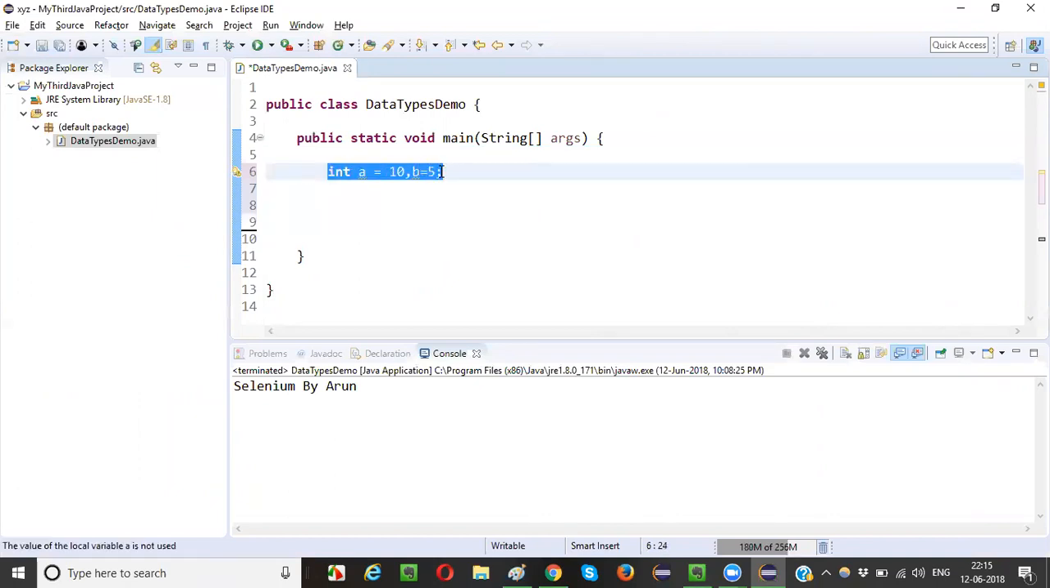You don't have to write two statements. Instead, simply say int a = 10, b = 5. Separate by comma and declare those two variables together with the int data type. Now a is an int data type and b is declared with the int data type. So you are storing numerical values like 10 into the variable a and 5 into the variable b.